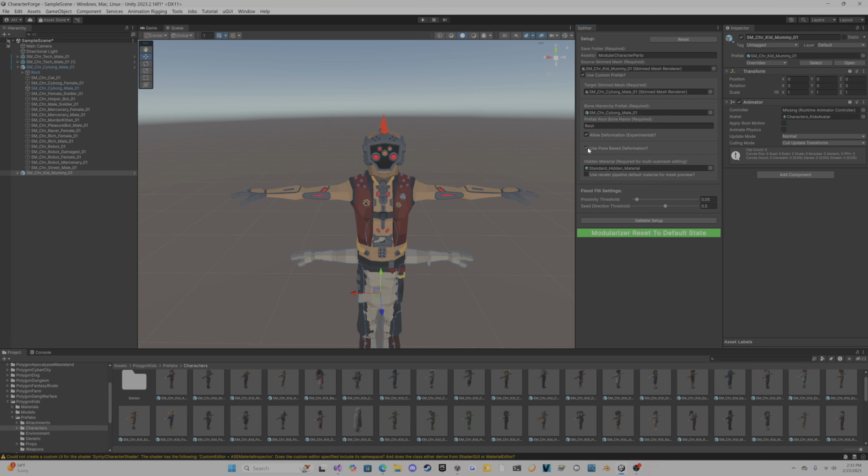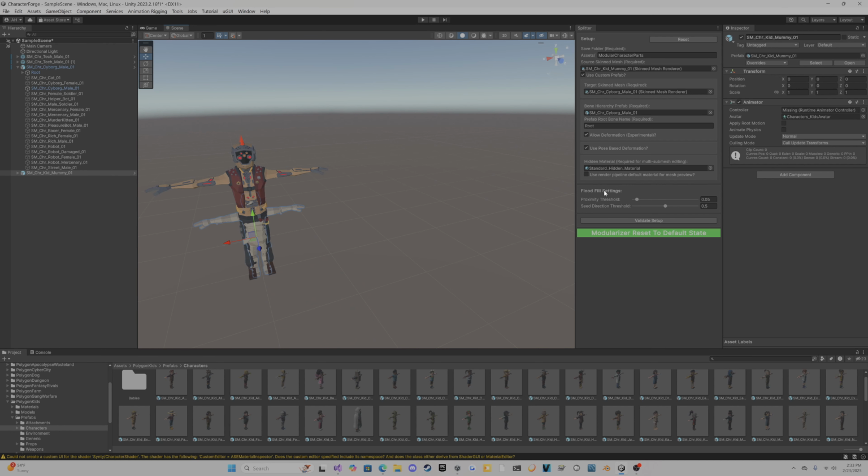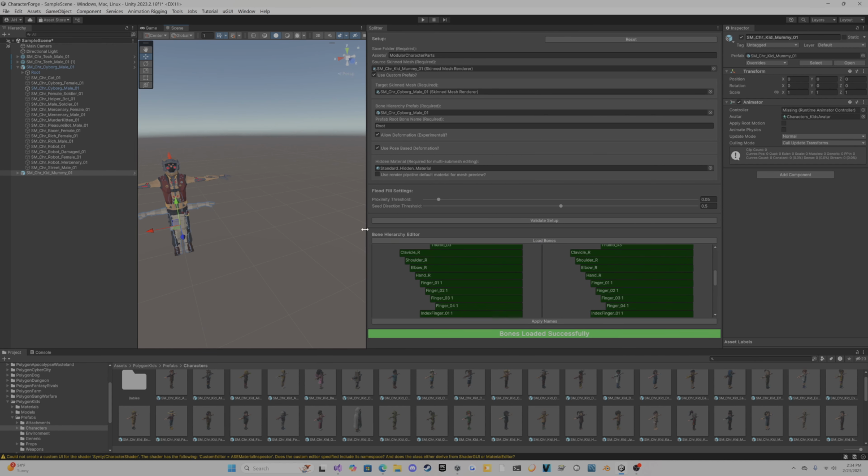So when you're going from small to large, you want to use a pose-based deformation. If you're going from large to small, you want to use the lattice approach. Now, in our case, we'll go ahead and stick with the pose-based because we have a character that we want to make larger. So we'll start doing the same thing as we did last time by validating and then loading in the bones. Let's take a look at what the naming conventions are.